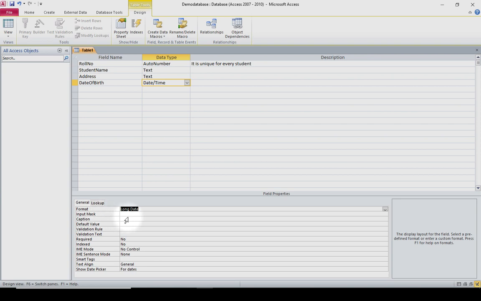Now input mask. Well, input mask provides us a placeholder which acts as a guide. We can see on the screen how many digits we have to provide and what will be the separator. So let's click on input mask. We have the 3 dots button. This is called the ellipsis button. We'll click on this button.